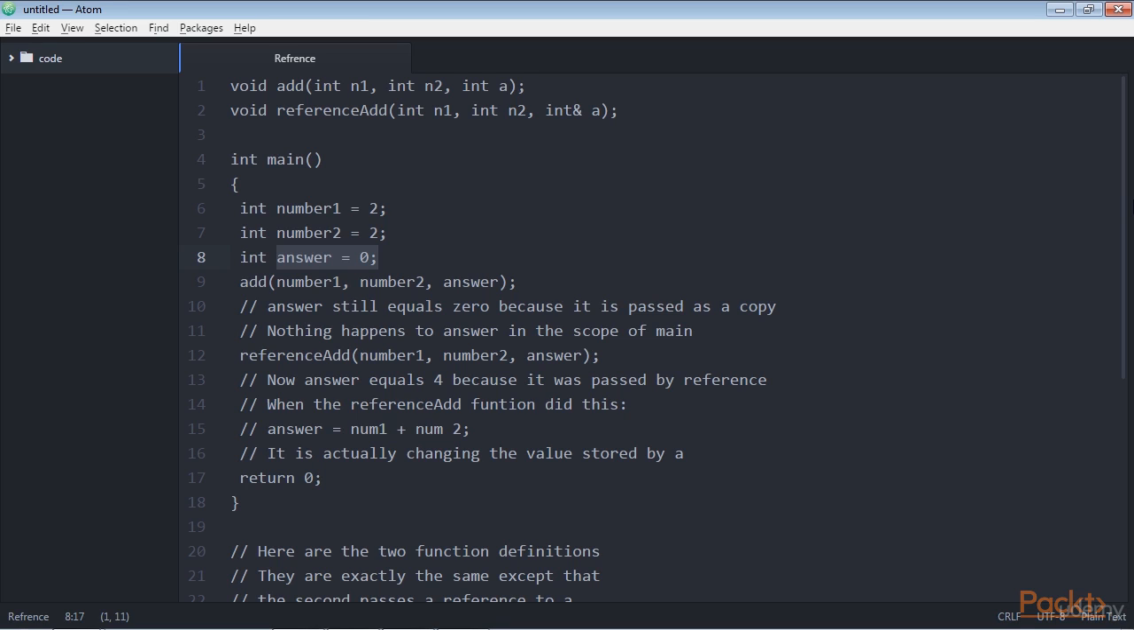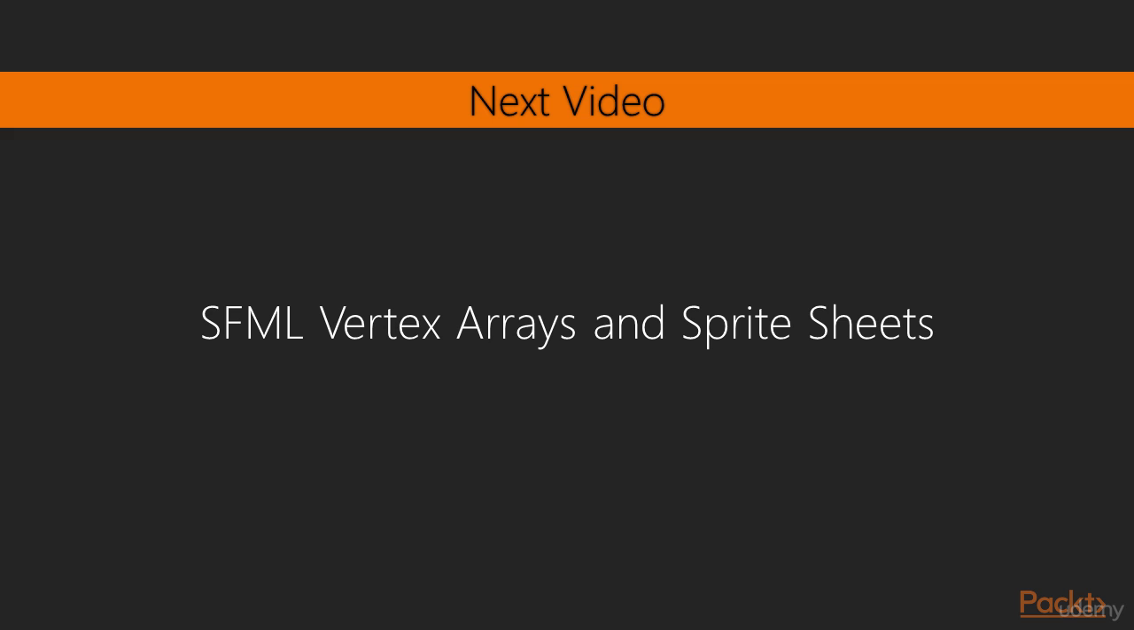Cool! In this video, we have explored the C++ references. In the next video, we will take a look at the SFML vertex array class that allows us to build up a large image that can be quickly and efficiently drawn to the screen using multiple images from a single image file.